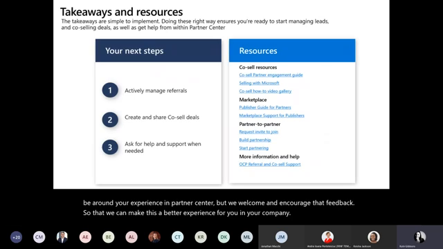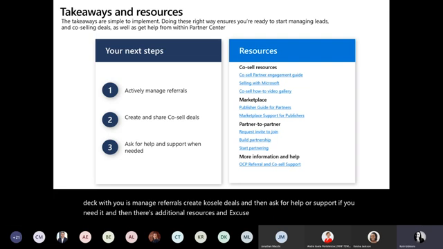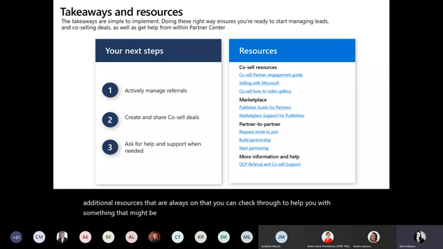So takeaways and resources. Again, what we want you to be able to do after this and take this deck with you is manage referrals, create co-sell deals, and then ask for help or support if you need it. And then there are additional resources, and excuse the noise behind me. There are additional resources that are always on that you can check through to help you with something that might be P2P related or specific to the marketplace or additional co-sell information.